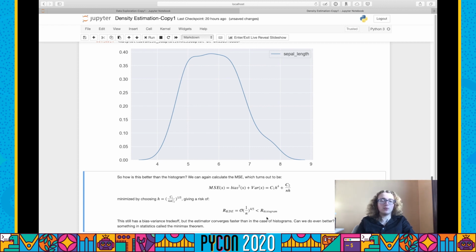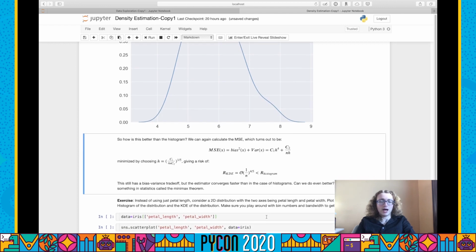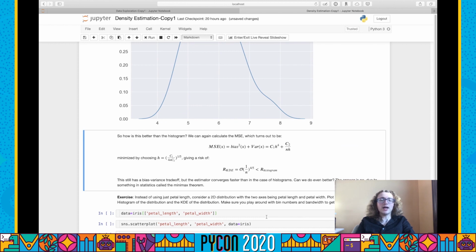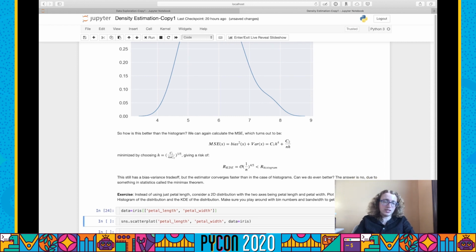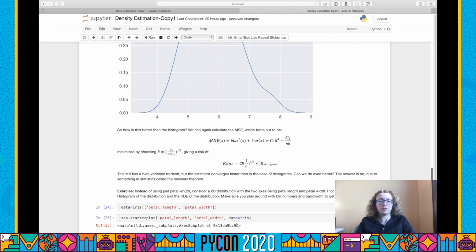And unfortunately, we really cannot do any better than a kernel density estimator, because it is the estimator that provides us with a minimax error. So now as an exercise, try doing a kernel density estimation, try plotting a KDE plot with 2 dimensions now, so with both the petal length and the petal width. And let's just see how those look on a scatter plot first.